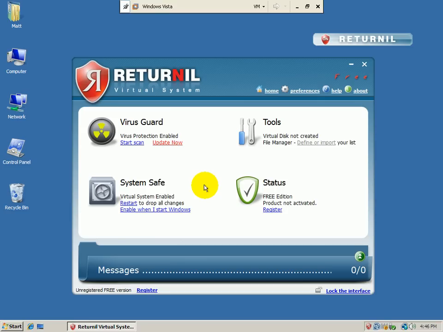It says protection mode initializing. Okay, so right now I can do anything in my system. I can delete files, delete pictures, I can infect it with a million viruses. Doesn't matter. As soon as I reboot, all that stuff's gone. I'm right back to where I was a few seconds ago. So I'm going to just go ahead and say enable when I start Windows. So if I do that, System Safe is going to be enabled every time.